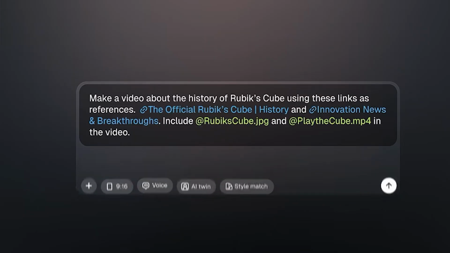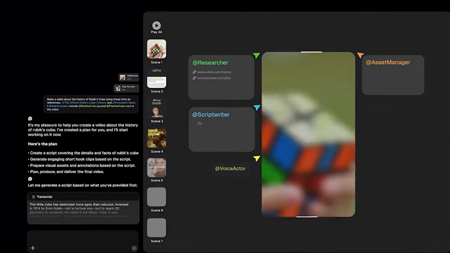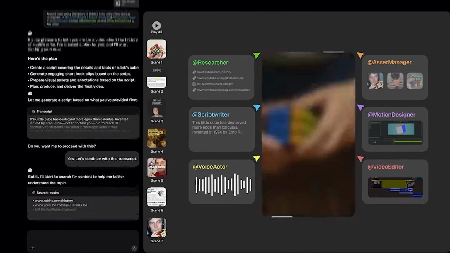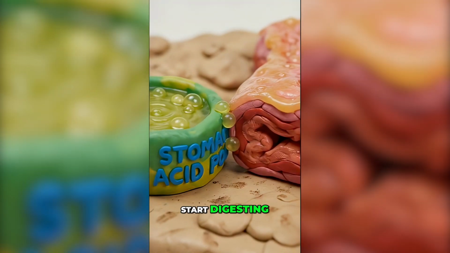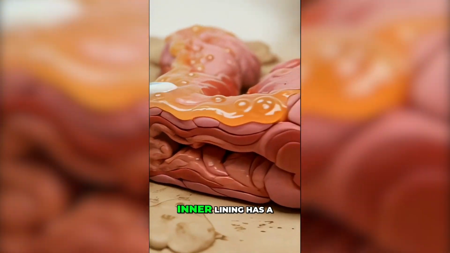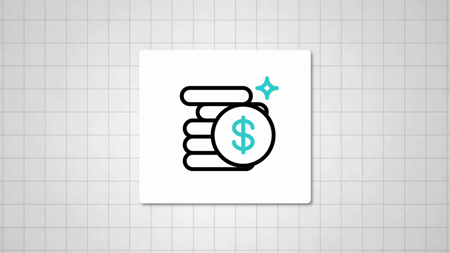Overall, Agent Opus is a decent option for quick explainers with easy script-to-video workflow and multiple visual styles to choose from. However, some scenes may need regenerations, which can cost extra credits.